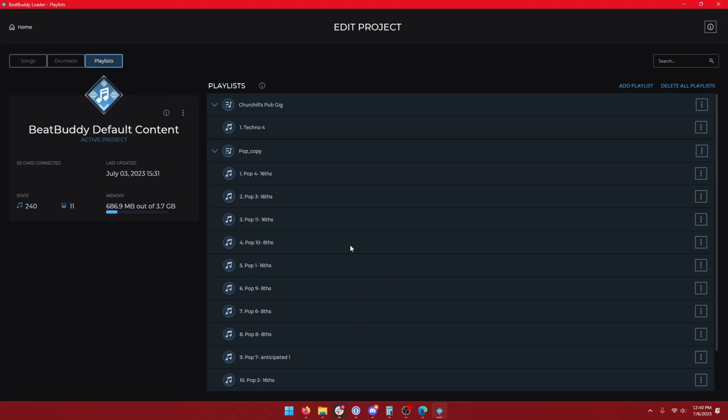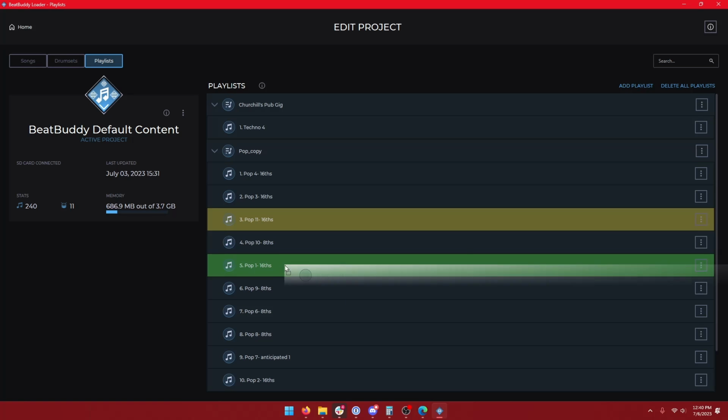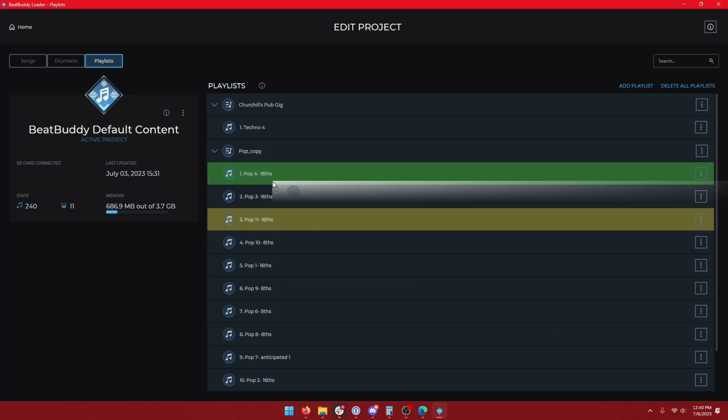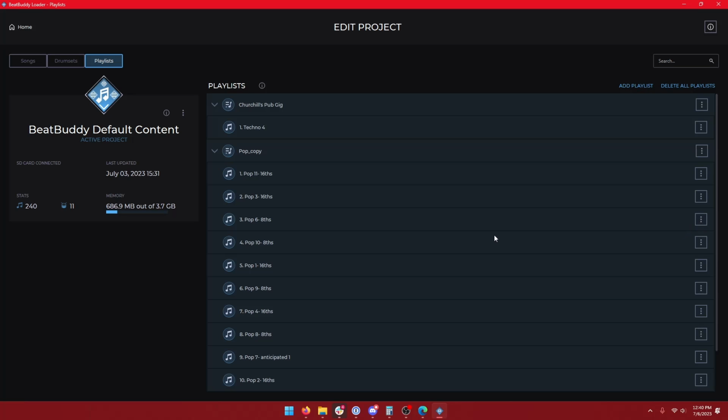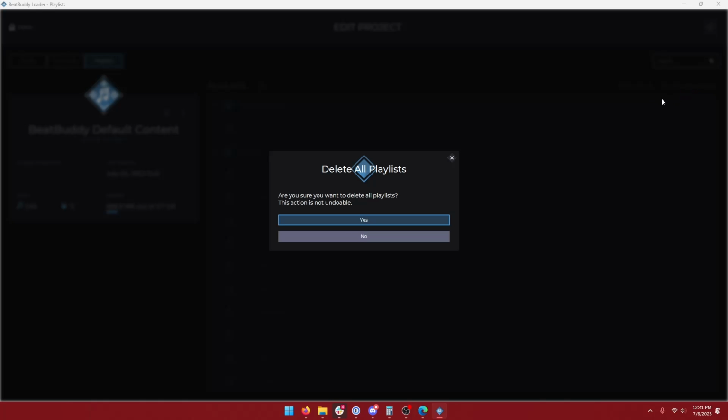Here you can rearrange songs, just like in the Songs tab, within your playlists. You can also use the three-dot drop-down menu or right-click to remove any song from the playlist. The BeatBuddy supports up to 17 playlists. To clear all playlists at once, press the Delete All Playlists button in the top right. Do note that this action is not undoable.